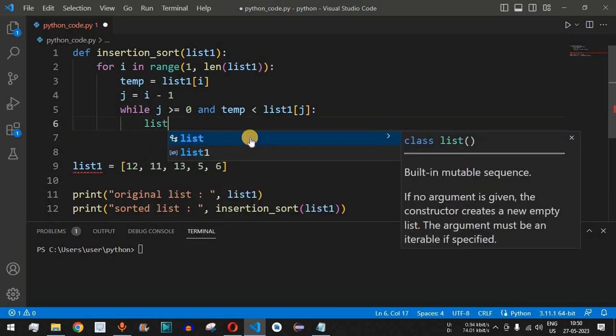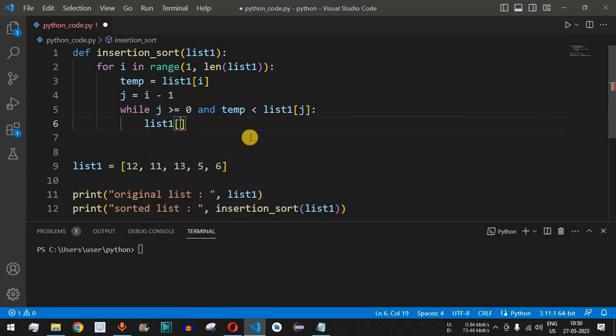So over here we can simply have list of, in terms of j, it will be j plus 1, that is, j currently is pointing to this position. We need to use j plus 1 over here and assign this position the value that is the same as list of j.